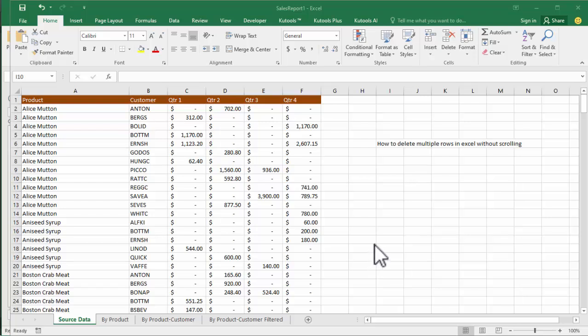In this video, how to delete multiple rows in Excel without scrolling. Okay, let's begin.